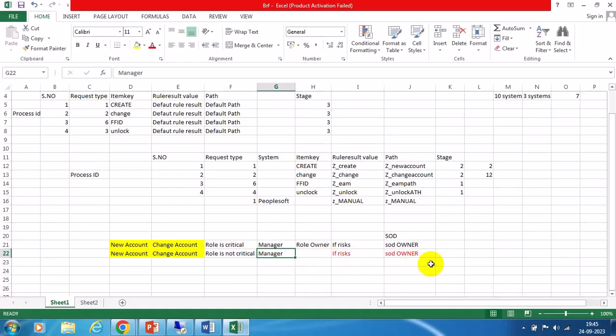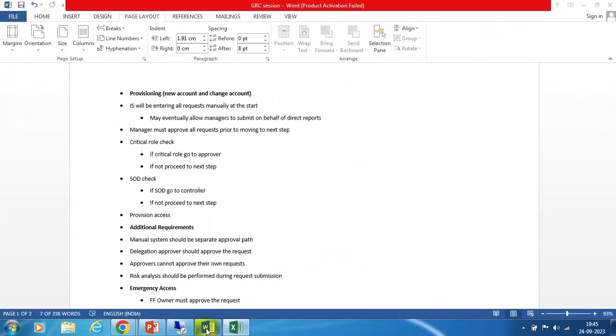So why would you not even put the role owner here, irrespective? No, that is not the customer condition, na?